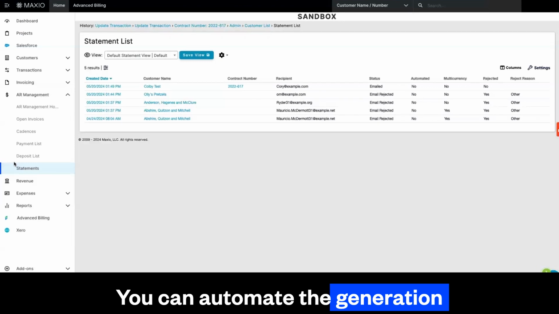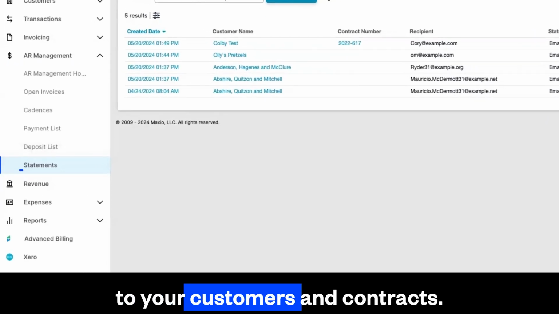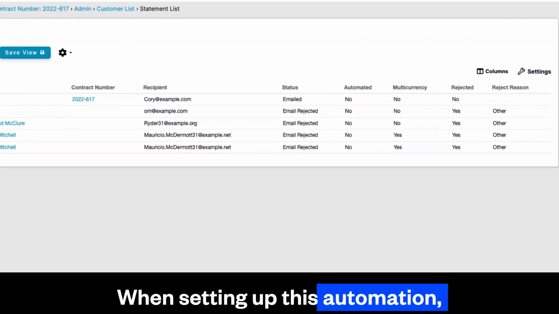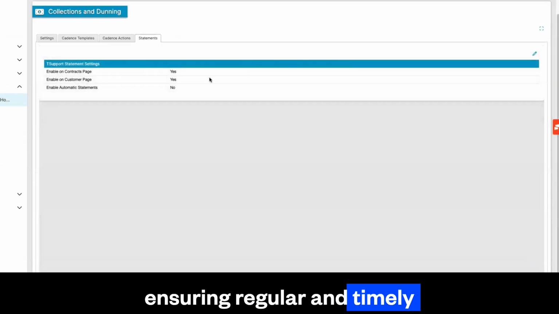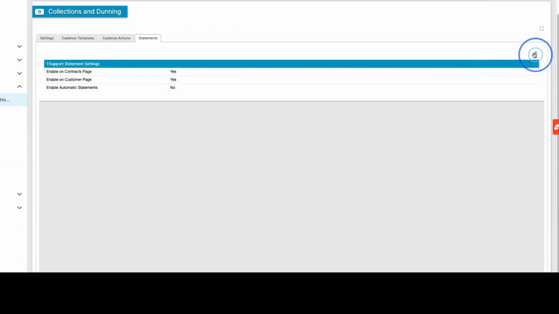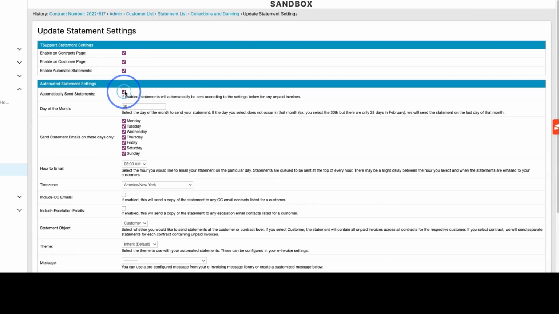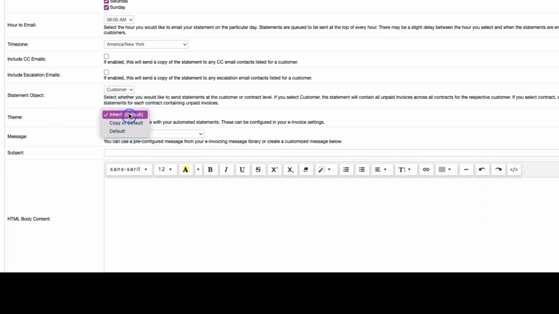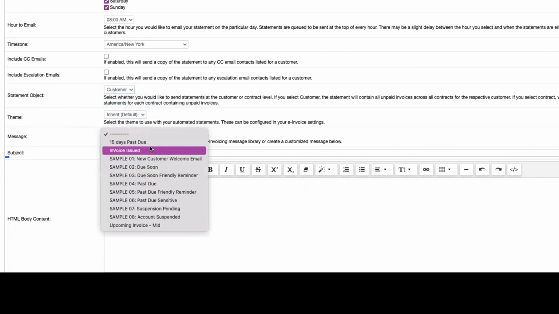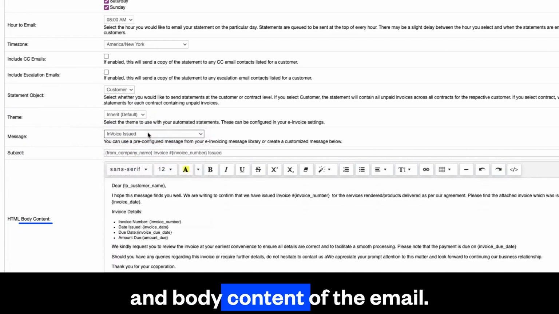You can automate the generation and sending of statements to your customers and contracts. When setting up this automation, you can choose a schedule that fits your business needs, ensuring regular and timely updates for your customers. You can also select the statement theme, message, subject, and body content of the email.